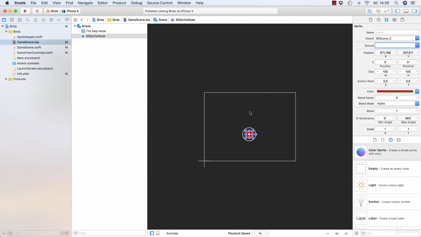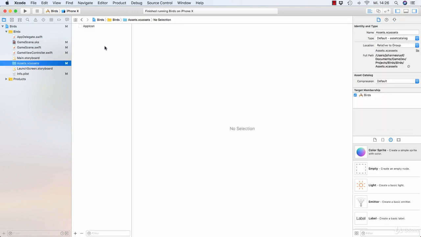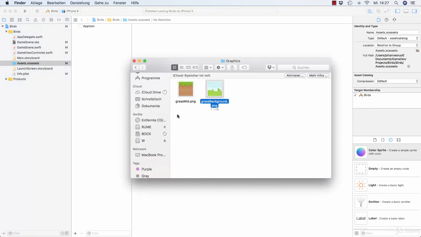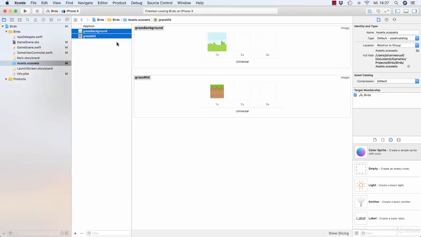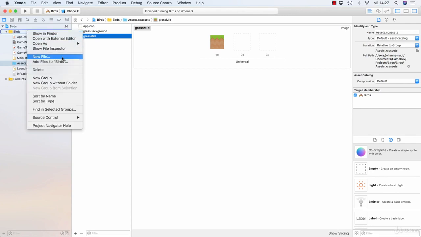So let's head over to our asset catalog, where I want to add some assets from my resource folder. To begin, we want to drag in the two graphics, grassmid.png and grassbackground.png. To be able to use the grassmid image as a tile for our map, I will create a new file in my project.